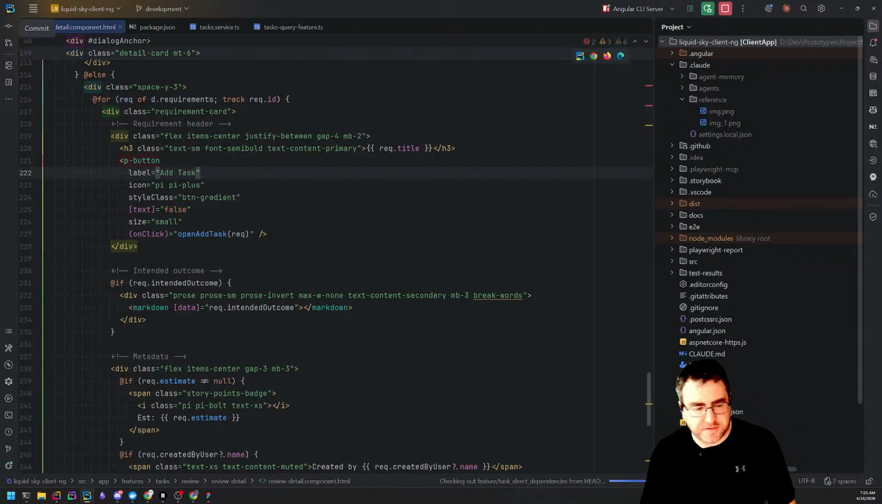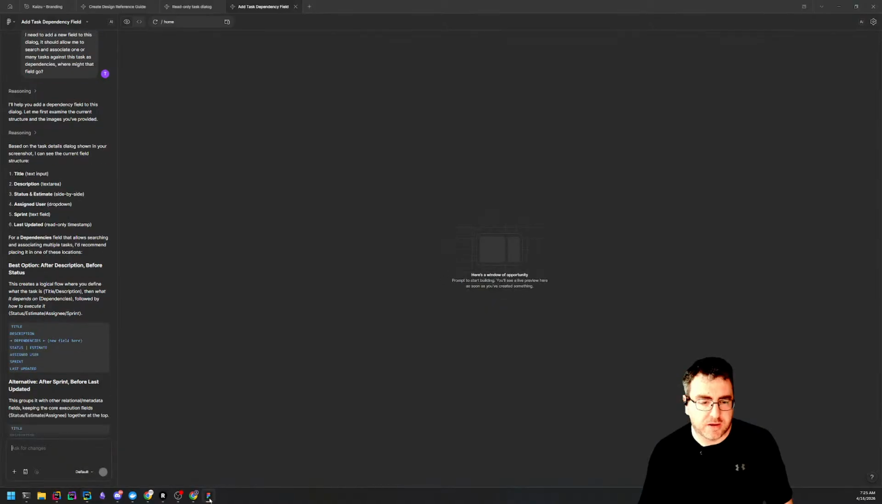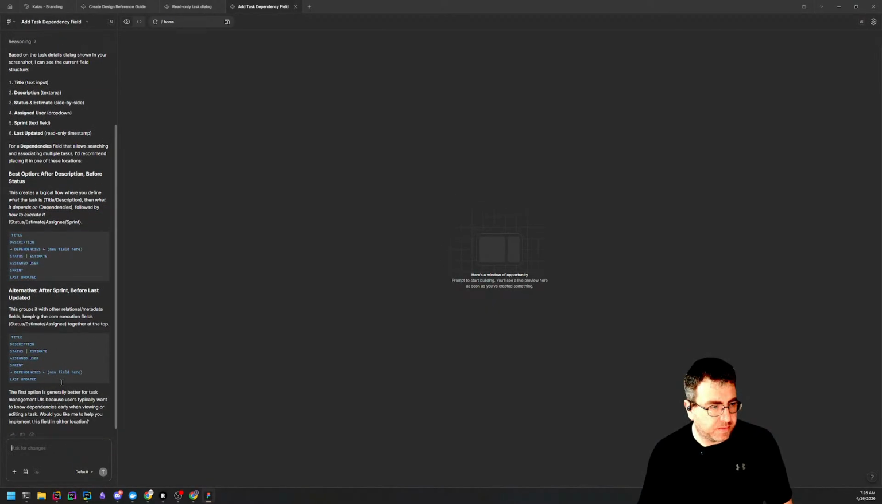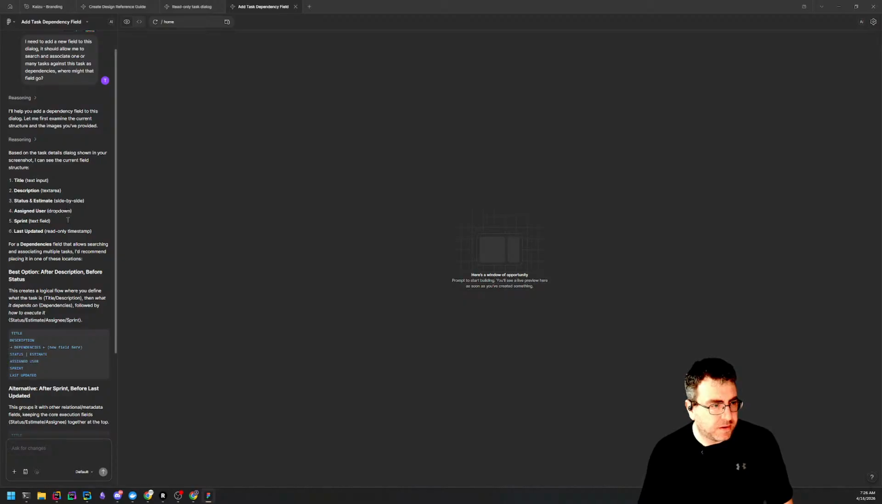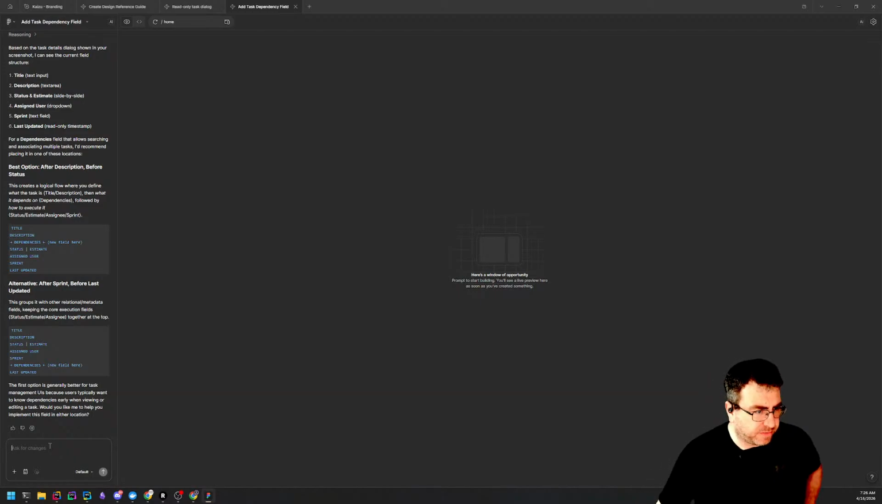Now, chances of Figma having got something useful here. Oh, best option after description before status. This creates a logical flow where you define what the task is, then what it depends on, followed by how to execute it. Alternative after description before last updated. This groups it with the other relational metadata fields, keeping the core execution fields together at the top.